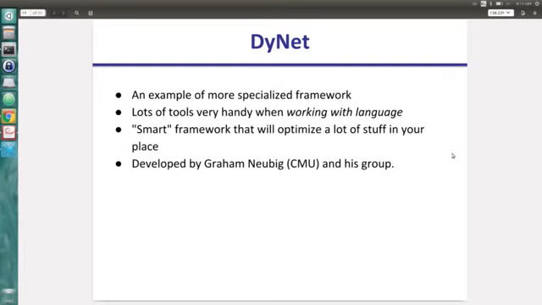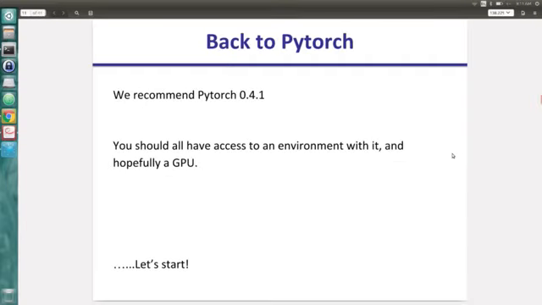It's a very specialized framework. It's used for language tasks, and it's developed by someone from CMU. Yay, CMU. All right. Okay, so now back to PyTorch, which is the important part.